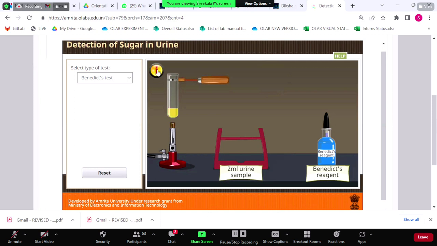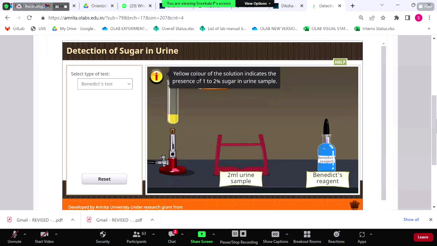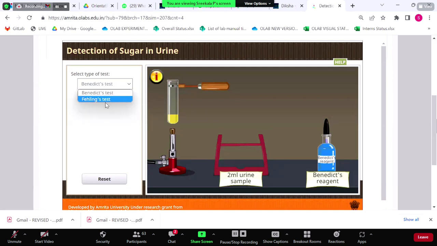Now inference. Yellow color solution. Yellow color of the solution indicates the presence of 1 to 2% sugar in the urine. So in this, one inference is given. So you can always refer to the previous picture I told you that you can display on the screen and ask questions based on that. So this makes the class very interactive. So that is the positive about virtual labs.